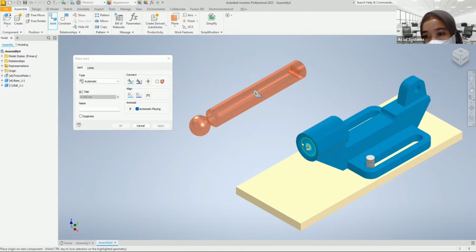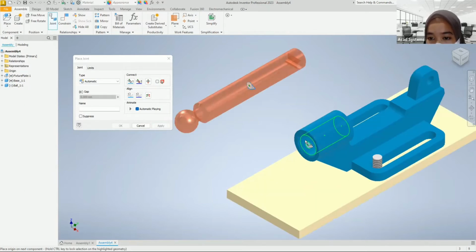So one tip that you can use is the Control button to limit your selection. For example, I hover my mouse over the hole, then I press Control, and then I move my mouse, so I select this center.